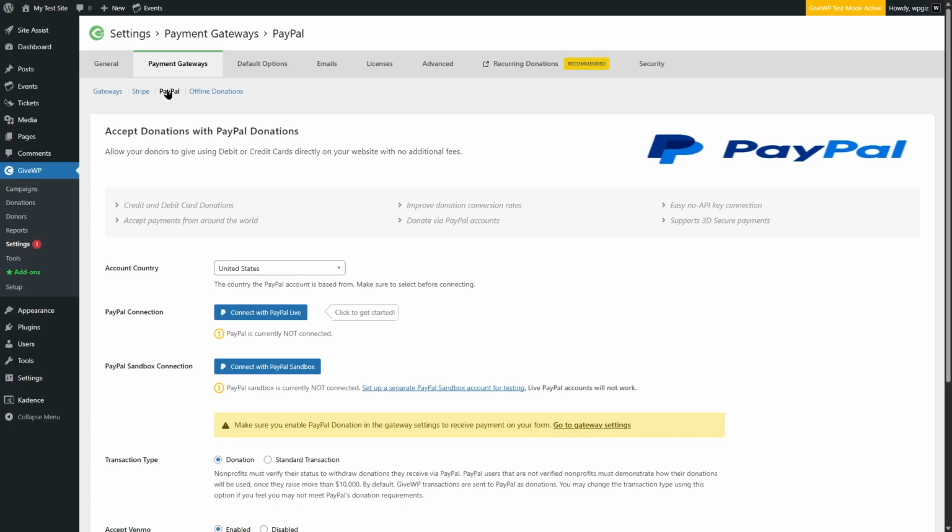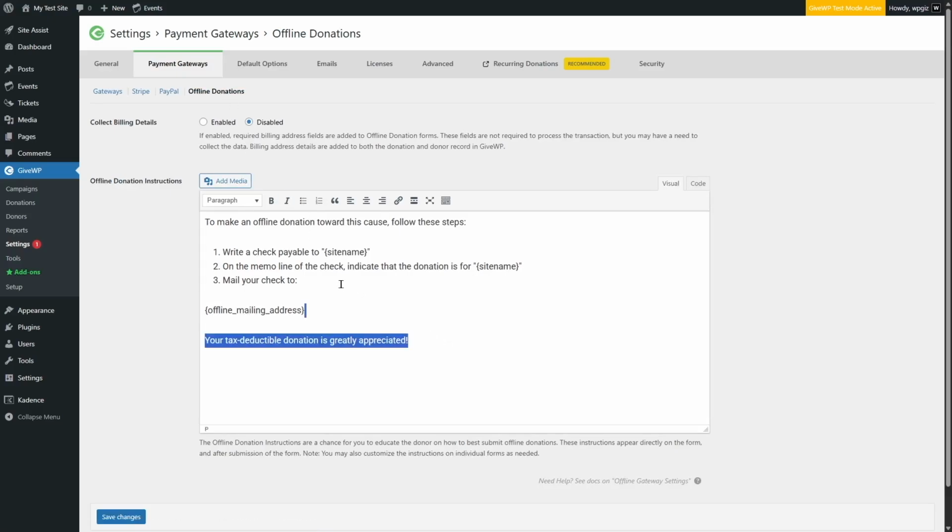So just simply click over here and click on this Connect with PayPal. You can see that they're pointing you in this direction. So once you connect your PayPal account with your website, you will be able to accept payment through PayPal as well. Now, if you want to take offline donations, you can write the offline donation instructions over here and finally click on Save Changes. The next tab which I want to visit is the Advanced.